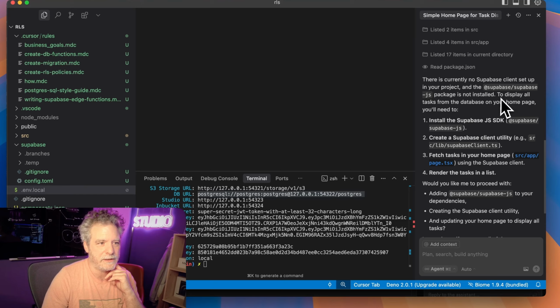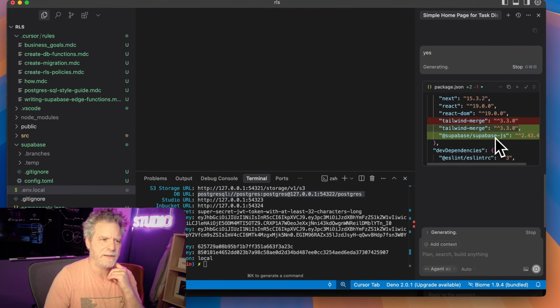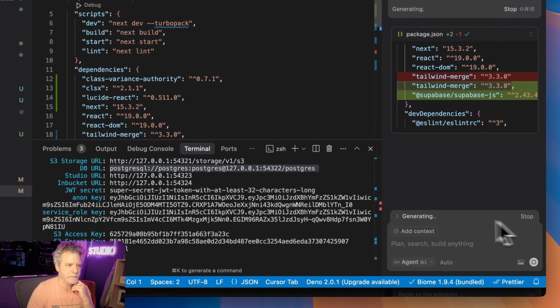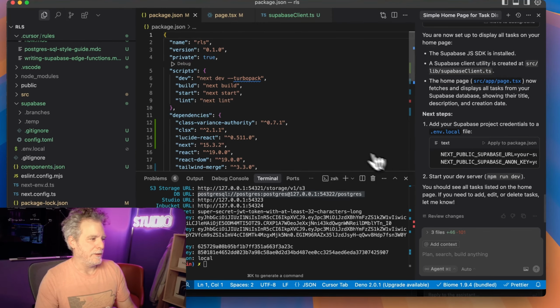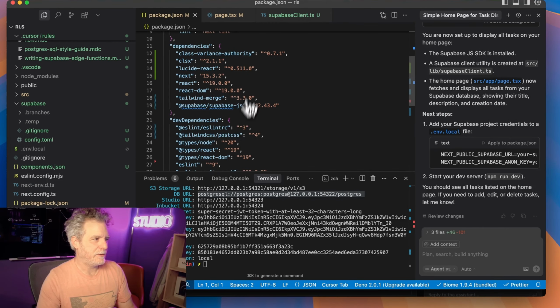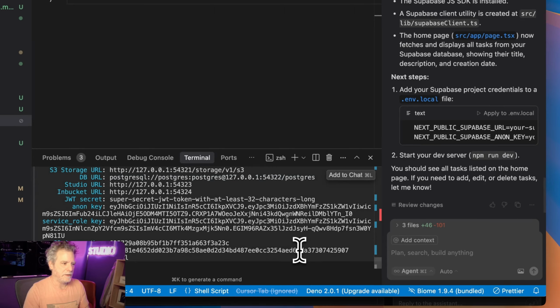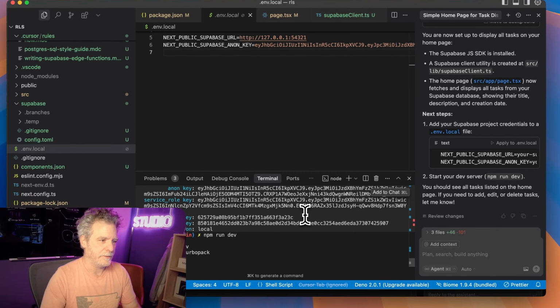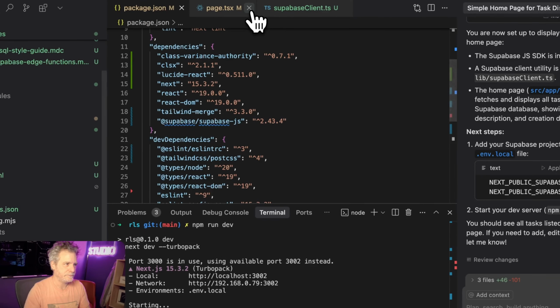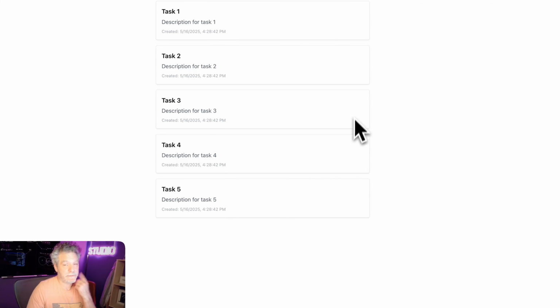Let's see, client, let's see. I thought I installed the client, but we'll see what happens. And we'll accept. All right, I think I already had all that set. Yeah, it's all there. And then it says I should restart it. I should start it with npm run dev. All right, probably would have done that for me. And let's go see what we got. All right, we have a task list.